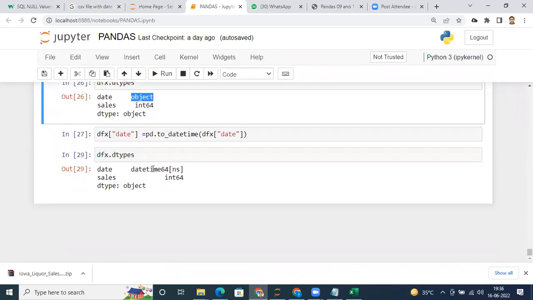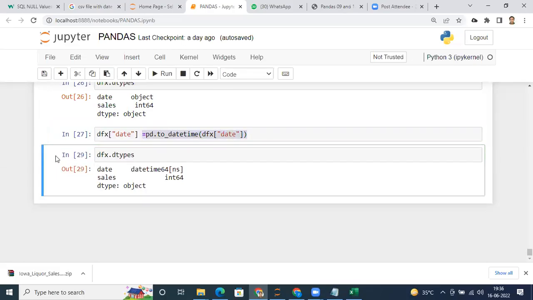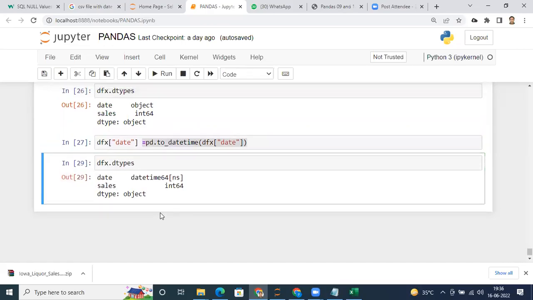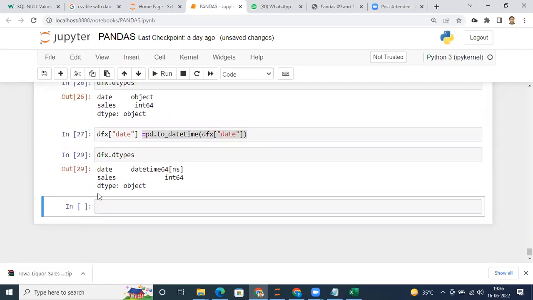There is one way: you can use the pandas function known as to_datetime, and pass the column which you want to convert into datetime. I passed it here and saved the result into the same column. Now when I check, it is ready to be used as a date. So once it is a date, you can do different things. There is one way, and there are other ways as well.